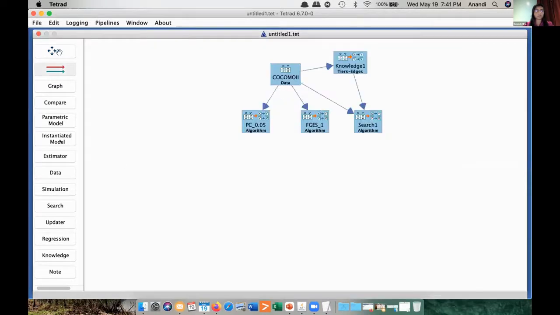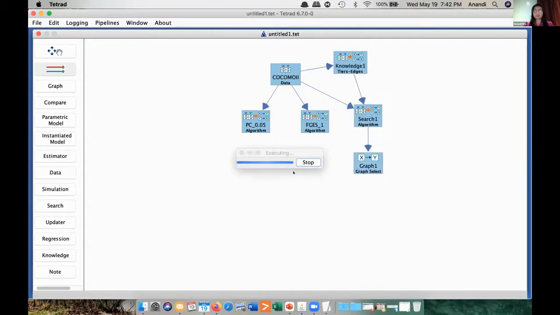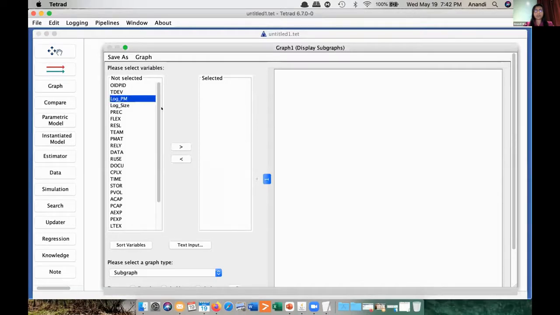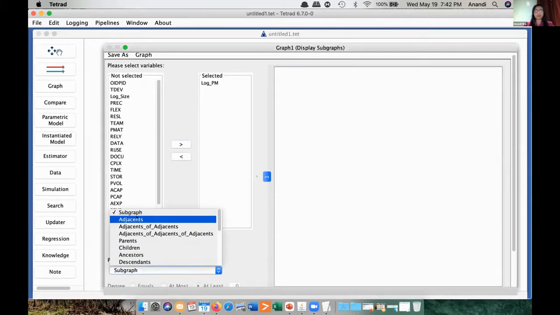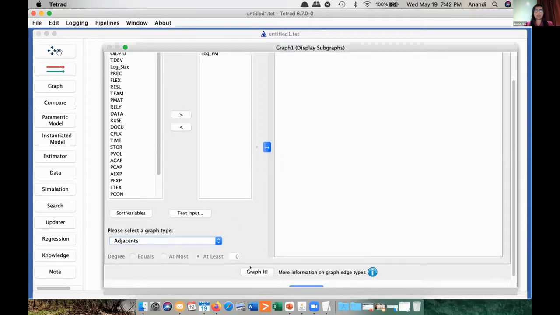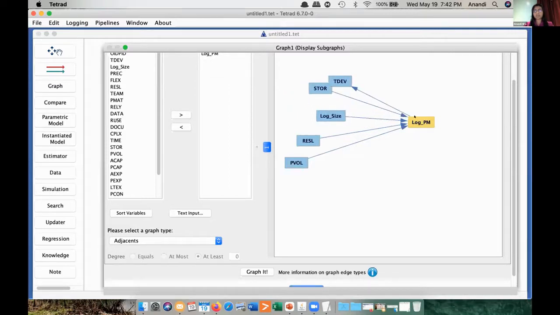But in the case that you did, what you can do is take a graph and just point your result to this graph. And here you want to select the display subgraph. And what you can do is say, I want to look at my effort variable and see what variables are adjacent of it or parents of it. I'm just going to select adjacent, graph it, and now I see variables that are directly either pointing to or that it points to. Or even if we didn't have orientations, in this case, we have all oriented edges, but we would see undirected edges also.